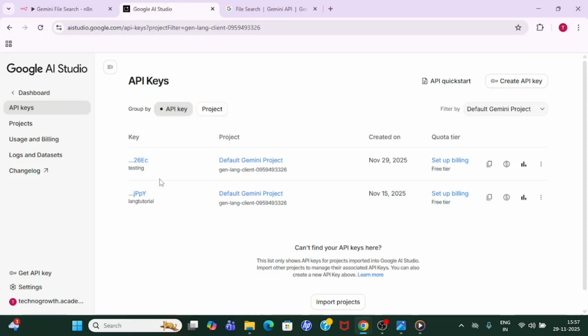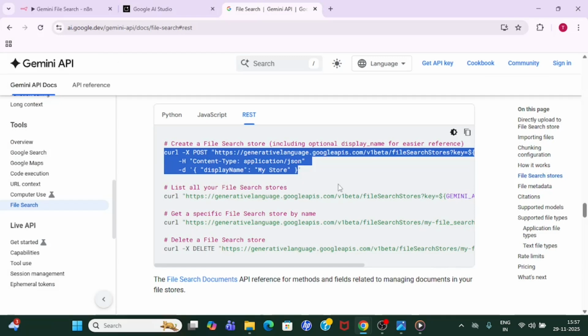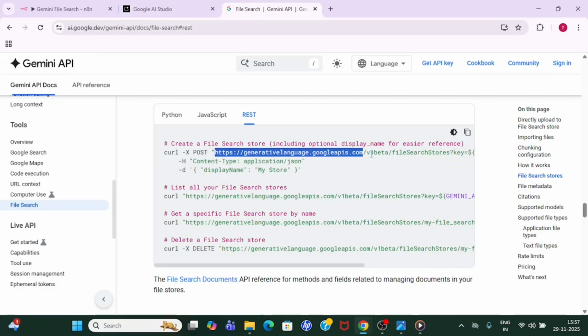For that, go to Google AI Studio and then you can create your new API key. I have already created an API key, so I'm not going to create a new one again. Then if you see the official document, this is the API call you need to do for creating a file store. Once you create the file store, you need to upload files into the file store. That would be your second step. Then third step, use API tool for your AI agent, which will query your file store and then give the results back. That simple it is.